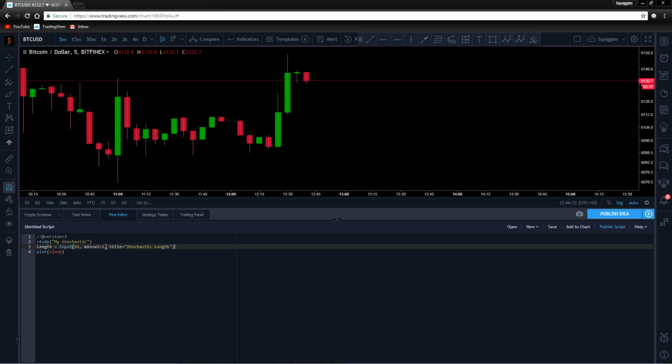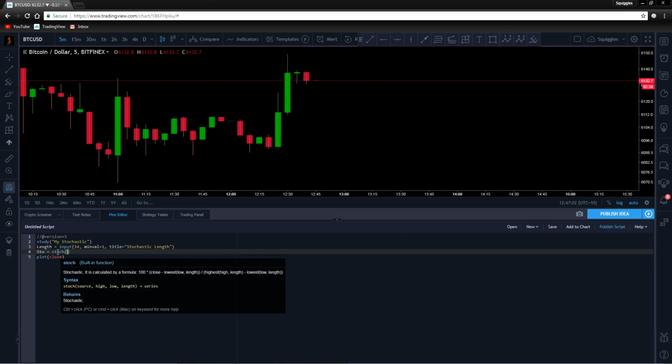Now let's create a stochastic. The great thing with TradingView is it has the stochastic function built in. So we will go sto is equal to stoch, stoch for short, and then we're going to give it 4 parameters. If we want to know what those parameters are, we can just hover over that word, and there it is. It needs a source, a high, a low, and a length. The source is going to be the closing price.